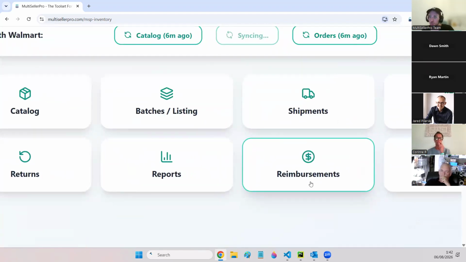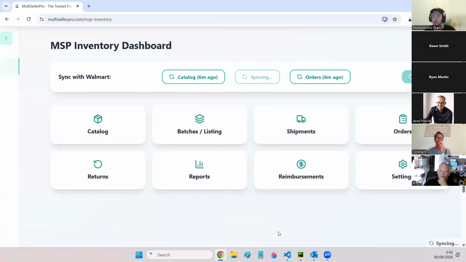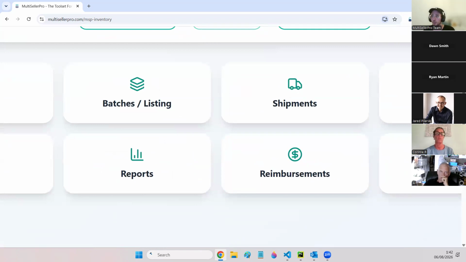Because only this tool right here, only the reimbursements, can pay for the annual subscription for MSP in a few minutes. I heard from some sellers that went into the reimbursements part after we launched MSP inventory, and they saw that they lost thousands of dollars because they didn't check manually. Now, using the reimbursements part, we give you a summary of what you should get.